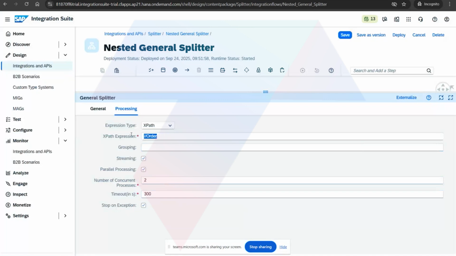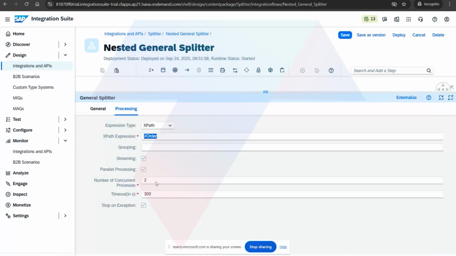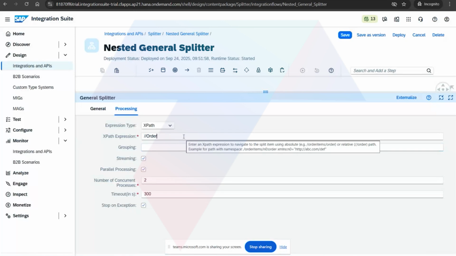Like you want to split it according to order, or you want to split it according to item. I want to split it according to order. You give double slash order, or you can always give slash order also. Since it's small, we just hover on it and we will see: enter an XPath expression to navigate to the split item using absolute path, /orders/order/items, or relative path, order.